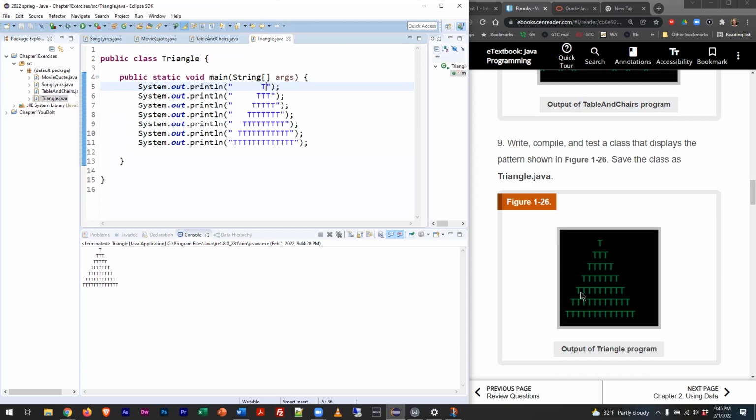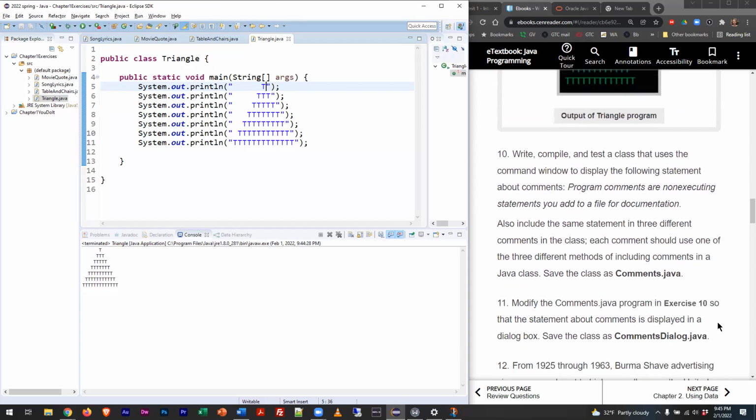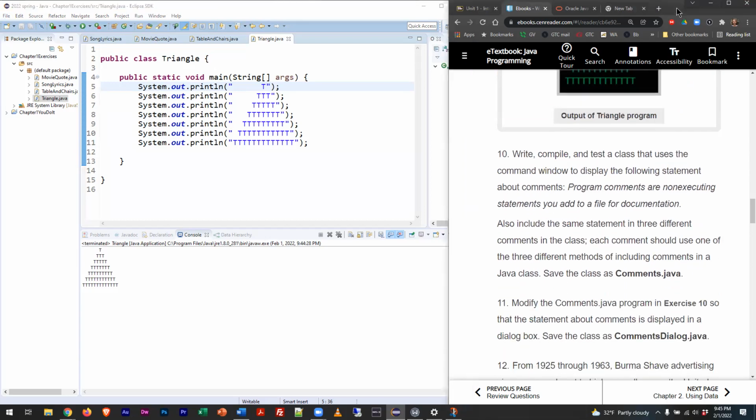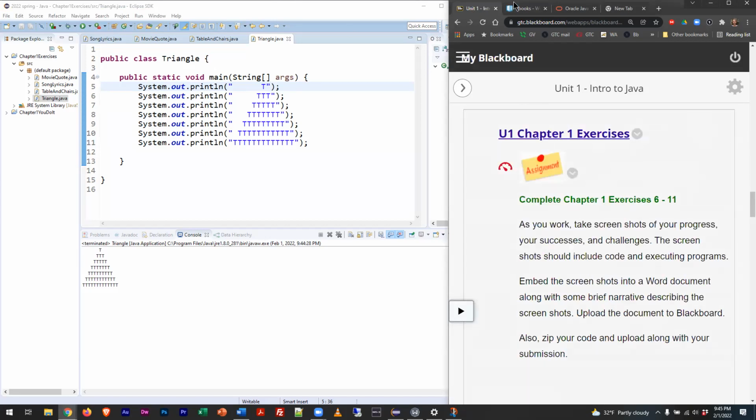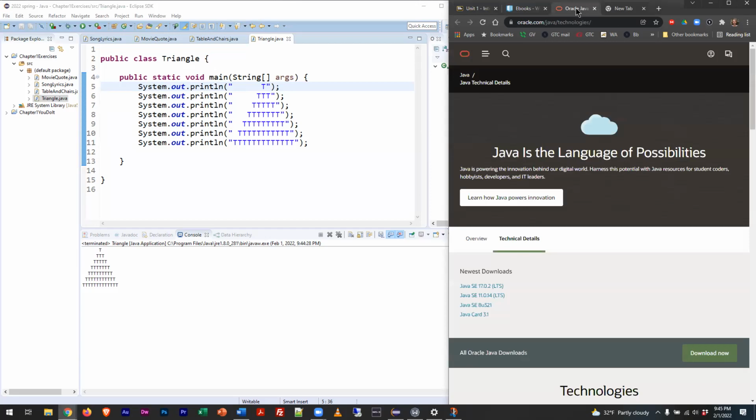I'm assuming you guys are all good. I'm moving on for the sake of time efficiency here. And I'm also checking back at the course show. We're going to exercises 6 through 11. So we're almost there.